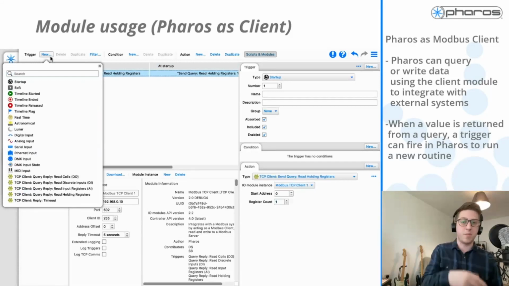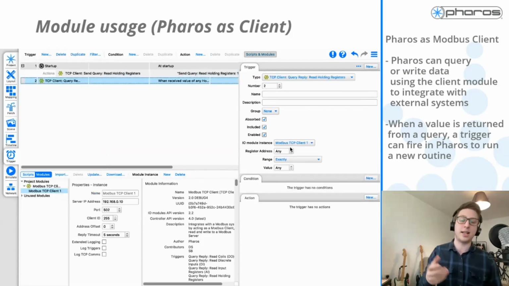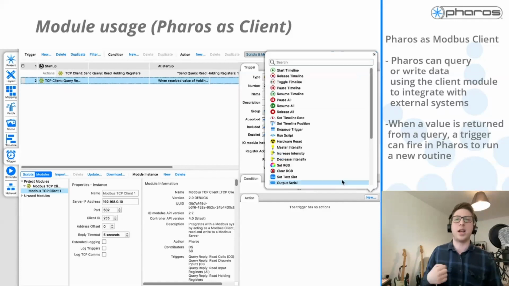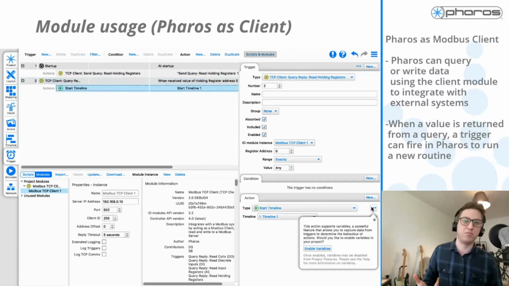Once that command has been sent, the slave device should then return some data. We can then use one of the triggers which I described before, the query reply triggers. Once that trigger fires, it will pass that data into whatever action we want. Again, just specify what register address we want to get back, and whether we want the value to be exactly equal to a specific value, or less than or greater than. The value can be set to any though. Again, this will always allow the trigger to pass that data as a variable. I can then use that as an action to run some kind of routine.